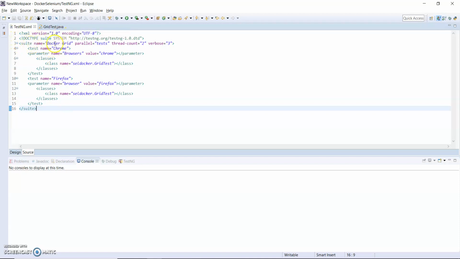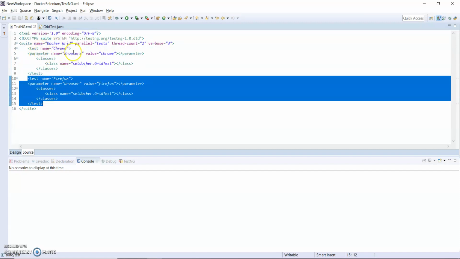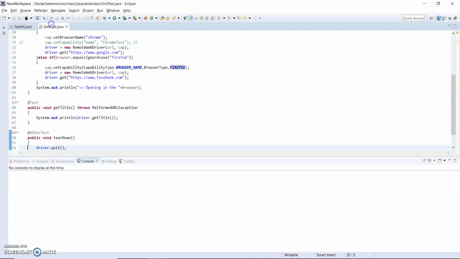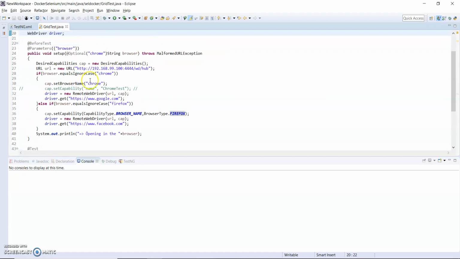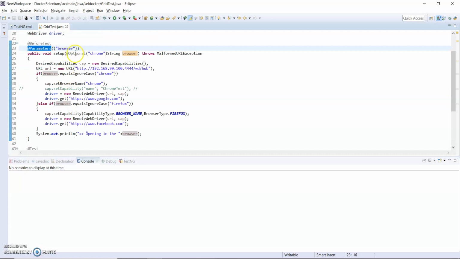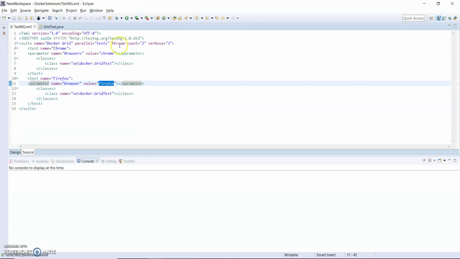Here I am using a suite name Docker Grid, and I am running my tests in parallel. There is one test and there is another test. You can see I am passing the parameter browser name, with the value Chrome in one and Firefox in the other. You can see these are parameters, right? So I am passing the values from here, and the class name is Grid. So these are my grid tests.